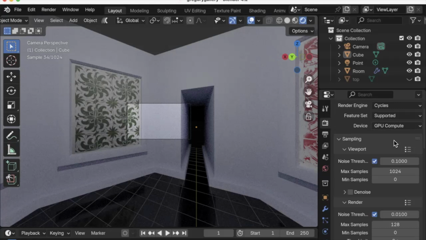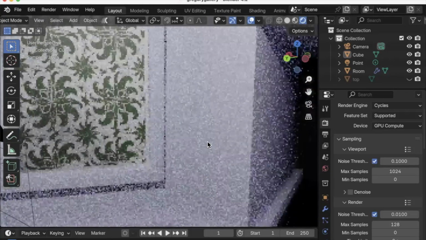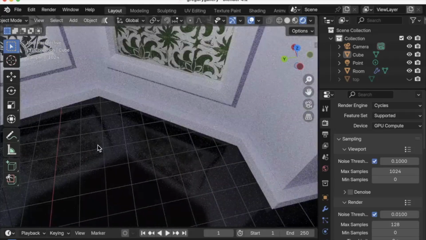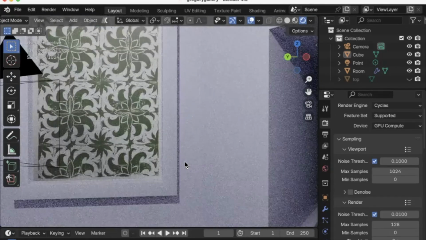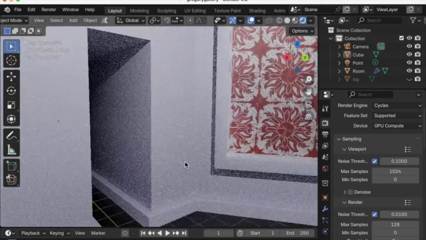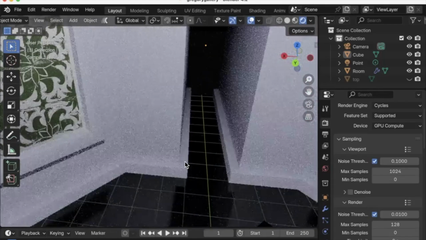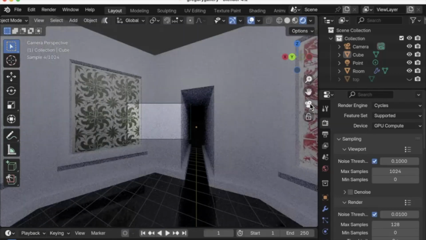If you have a compatible GPU, it will see GPU compute. Notice we're in a true ray tracing engine now, path tracing to be specific, which means that we can actually see the real reflections in our room. But it also means things render a lot more slowly. So you can see there's this graininess as we move the camera around.